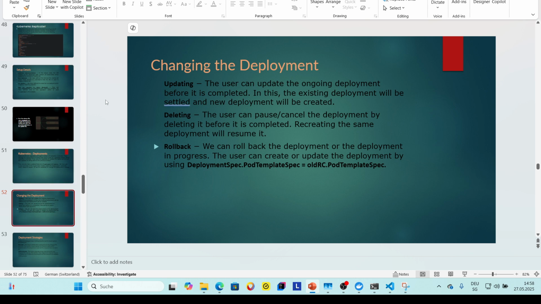Changing deployment we have: updating, deleting and rollback. The user can update the ongoing deployment before it is completed. In this example, the existing deployment will be settled and a new deployment will be created. For delete, the user can pause or cancel a deployment by deleting it before it is completed. Recreating the same deployment will resume it. We can roll back the deployment or a deployment in progress. The user can create or update deployment by using the deployment spec, pod template spec, or old replication controller pod template spec.